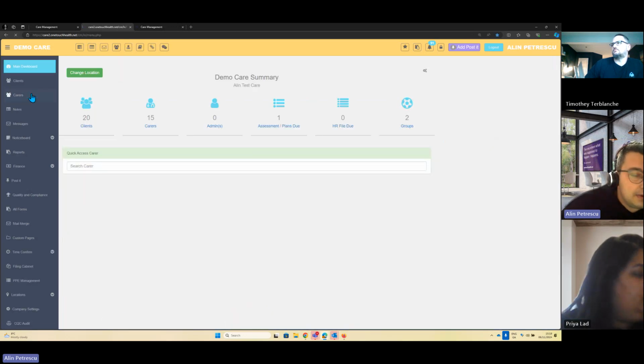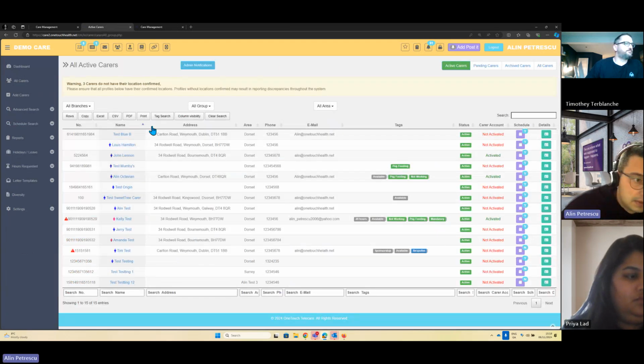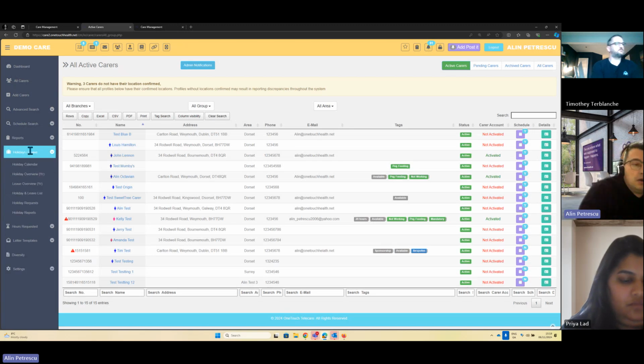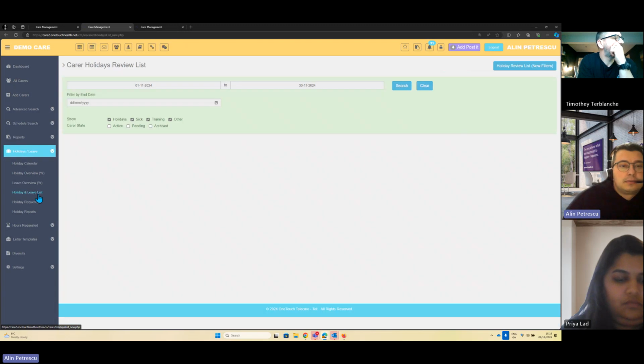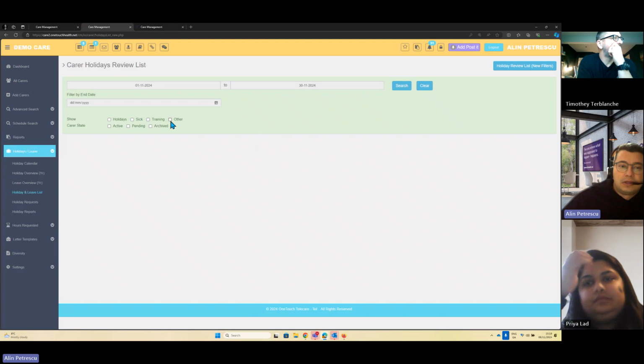So to extend it, for example, first of all, I can come into my main dashboard, click on carers, and then once I've clicked on care workers, I have this holiday and leave on the left-hand side. From over there, what I would need to do is look into holiday and leave list. And in here is the place where you were asking, Priya, can I report on it? I can report from over here on holiday, on sickness, on training, or on other. I can leave all of them on, or I can untick each one of them, depending on which one I want to have live over there, however I want.